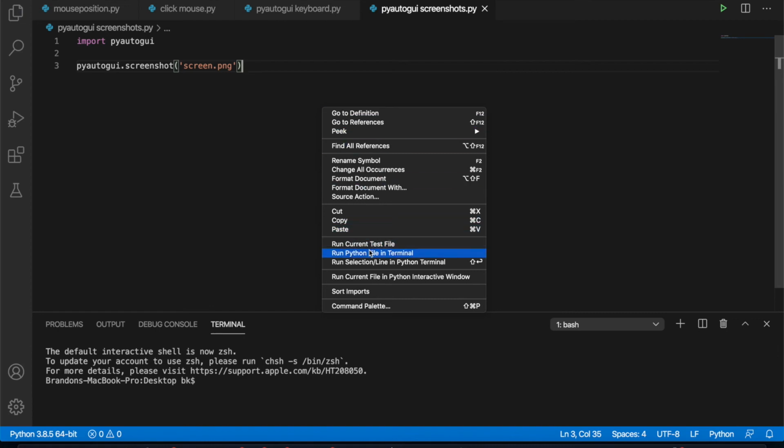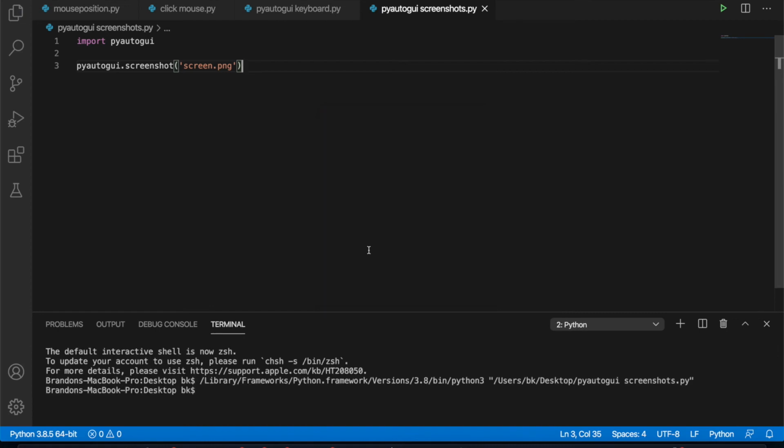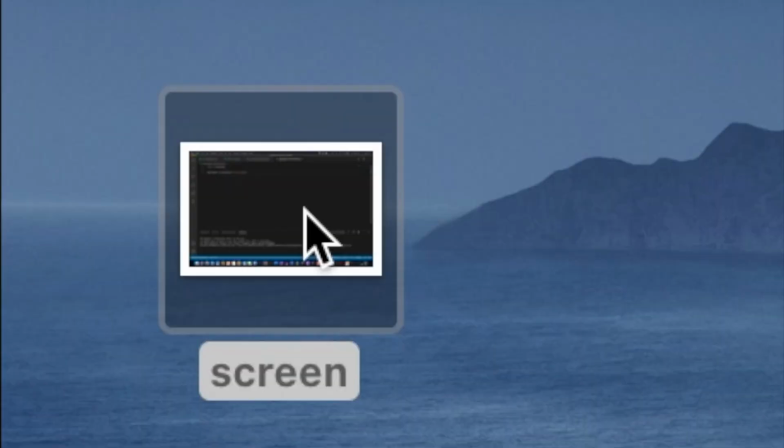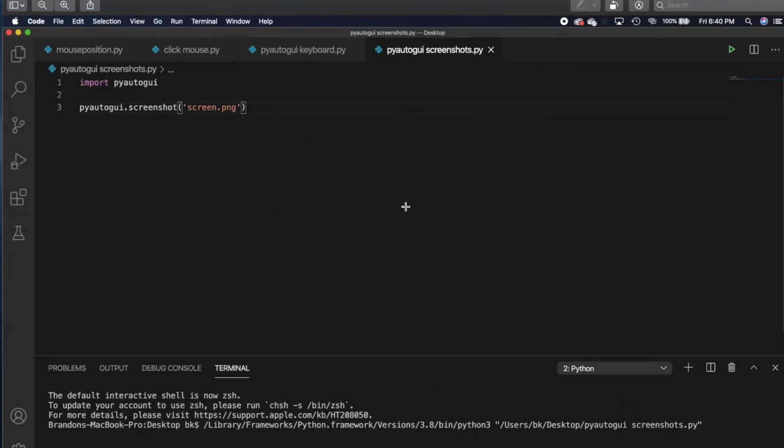After running that script, you can see it creates a screenshot on my desktop called screen.png. And now I can open that up. And what I'm left with here is actually an image of what I had, not the actual VS Code interface. This image can be edited.